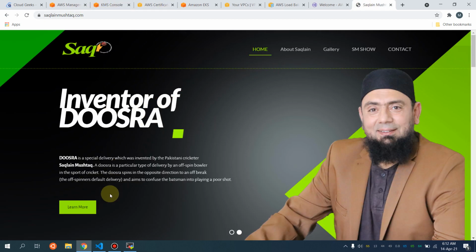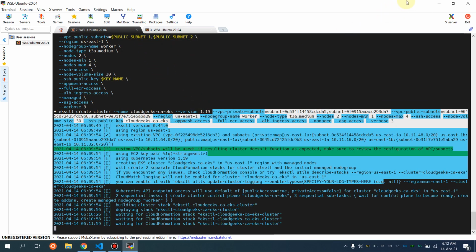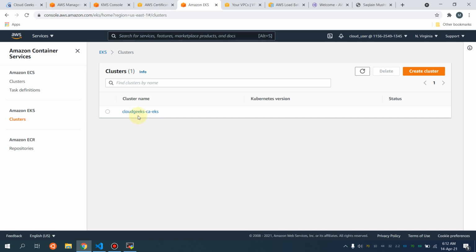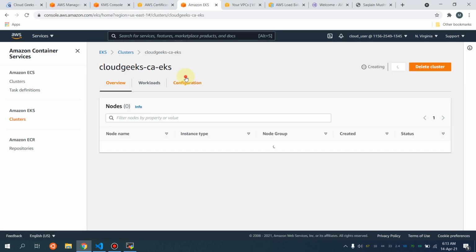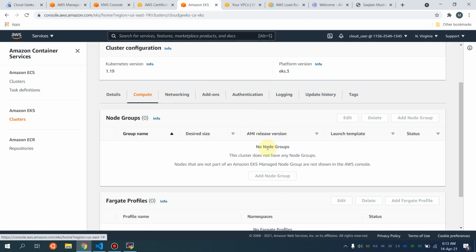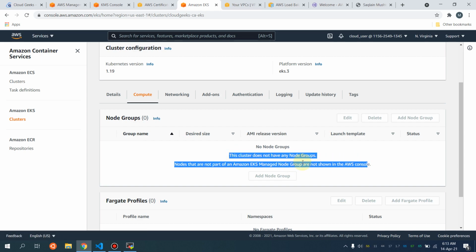Anyway, let me show you the cluster side as well. If I navigate to the EKS cluster and simply refresh it, you will see that the CloudGeek CA EKS cluster has started spinning up. If I navigate to the configuration section and then to compute, you will see that this cluster does not have any nodes. Note that nodes that are not part of Amazon EKS managed nodes are not shown in this AWS console. So you will be seeing that we are going to use the managed nodes.